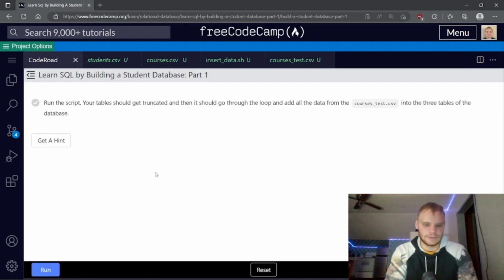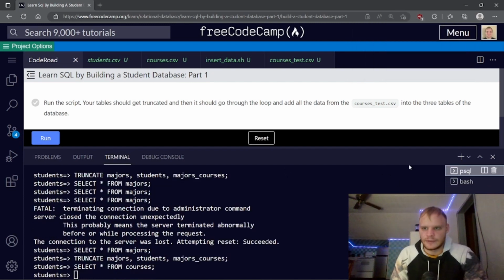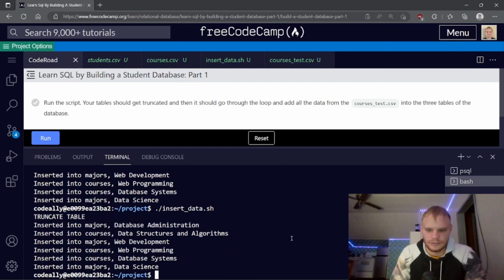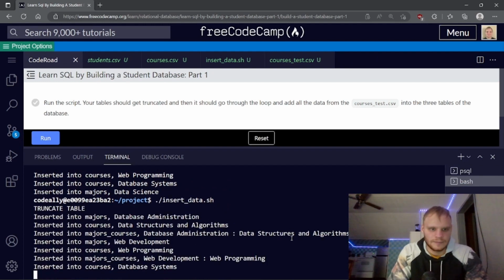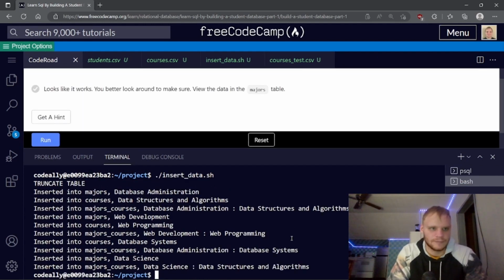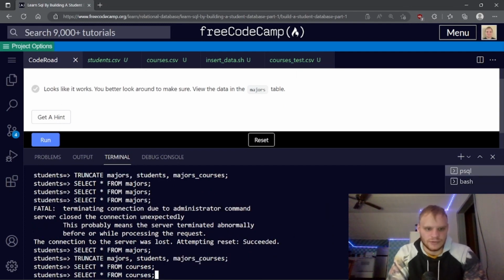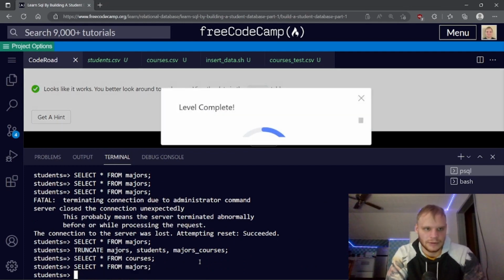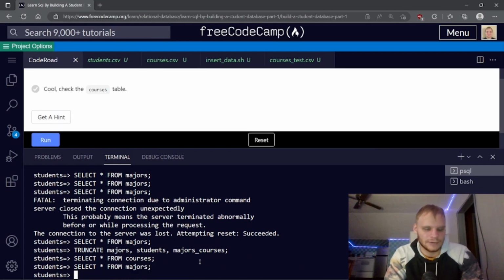Run the script. All right. Run that script. Not here. Bash. Yippee. Looks like it works. You better look around to make sure. View the data in the majors table. Select all from majors. Okay, it's not printing anything. Cool. Check the courses table. Select all from courses.